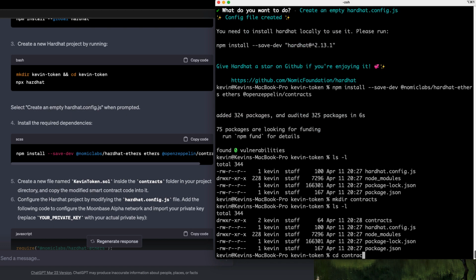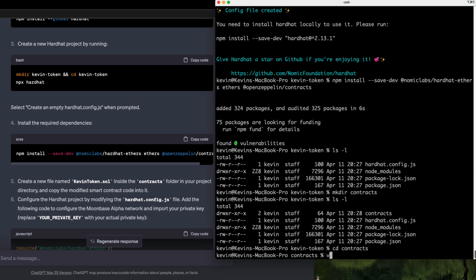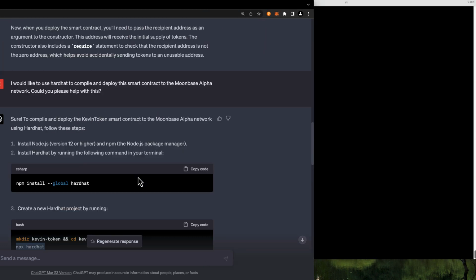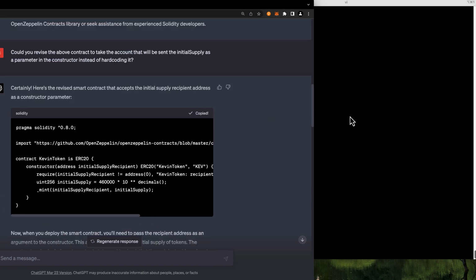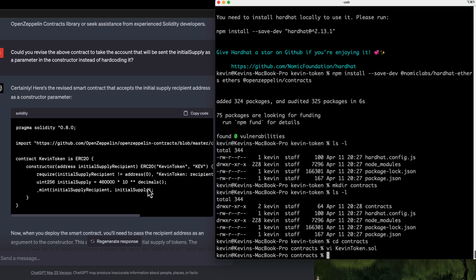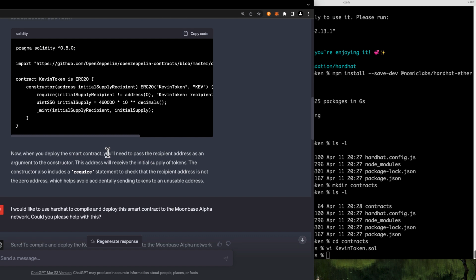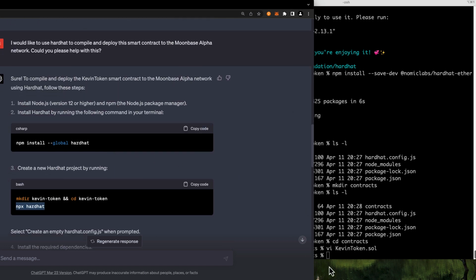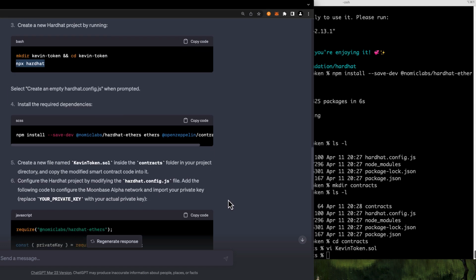So let's go to our contracts folder, and let's go ahead and create kevintoken.sol. And we're gonna copy and paste the contents of it verbatim. It even has the pragma statement, and it correctly imports the OpenZeppelin library that we'll be using, the ERC20.sol contract. So let's save that. And it has the correct way that we wanted, which is the address specified in the constructor.